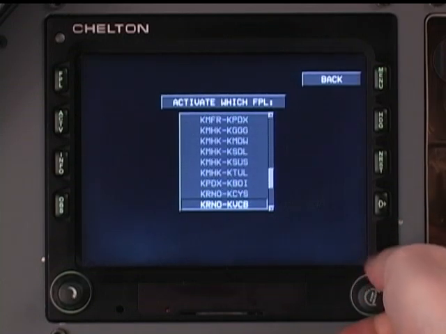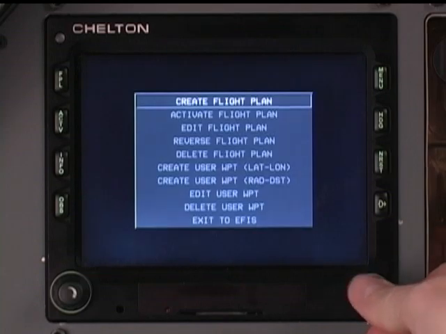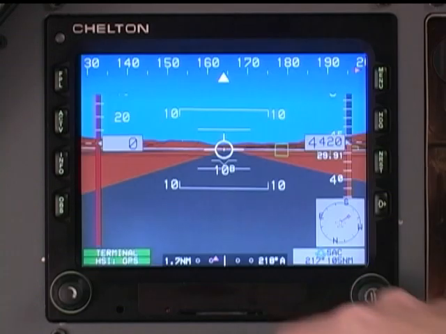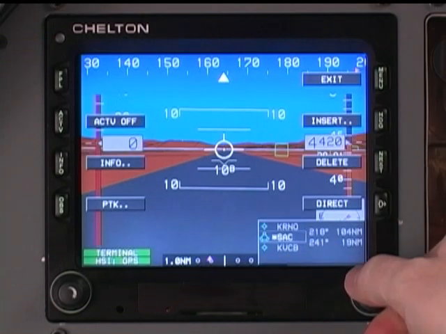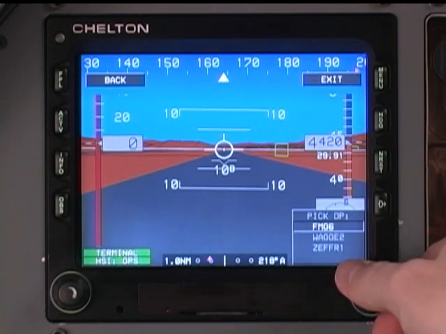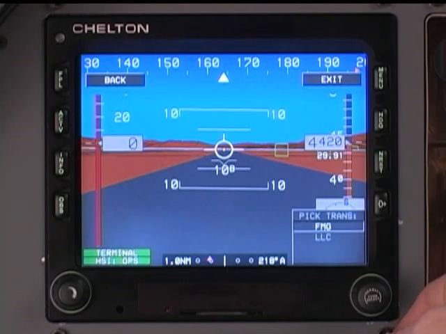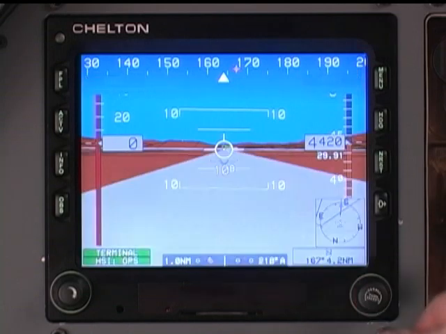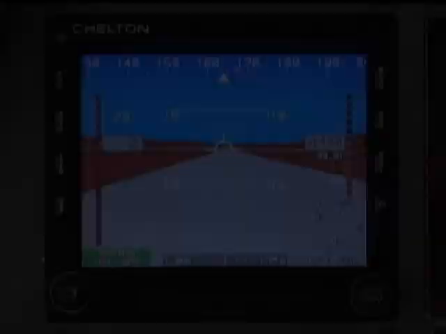Now that you have the flight plan loaded and you know the departure runway, load the departure procedure by pushing Active, then choose the departure airport. Then choose DP. Then choose the desired procedure. Then choose the proper transition. Then the departure runway. The system will prompt you for each entry.